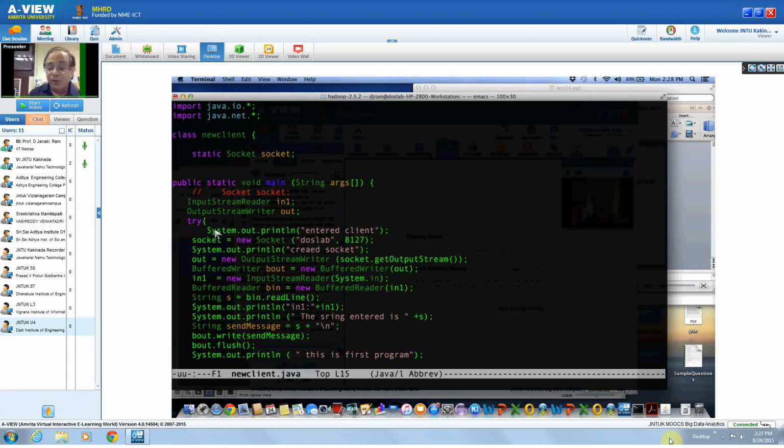Once we have done this, this would have created the socket. I'll just print this statement saying that I've created the socket. Once the socket object is created, you can use it like any other file, as I was telling last time. In this particular case, you can see there is an output stream writer. This is for the output handler.